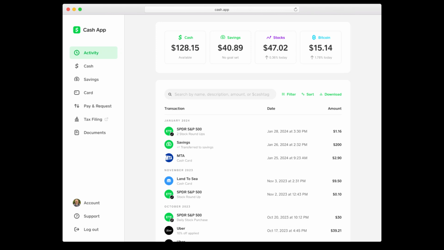How to connect Cash App to Apple Pay. Now in this very quick video, I'm going to show you how you can add Apple Pay into your Cash App account.